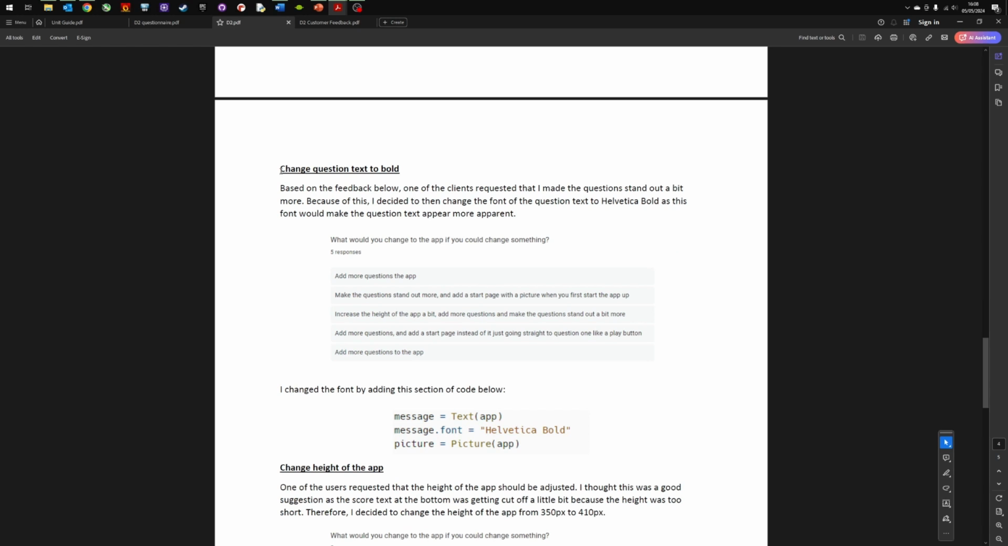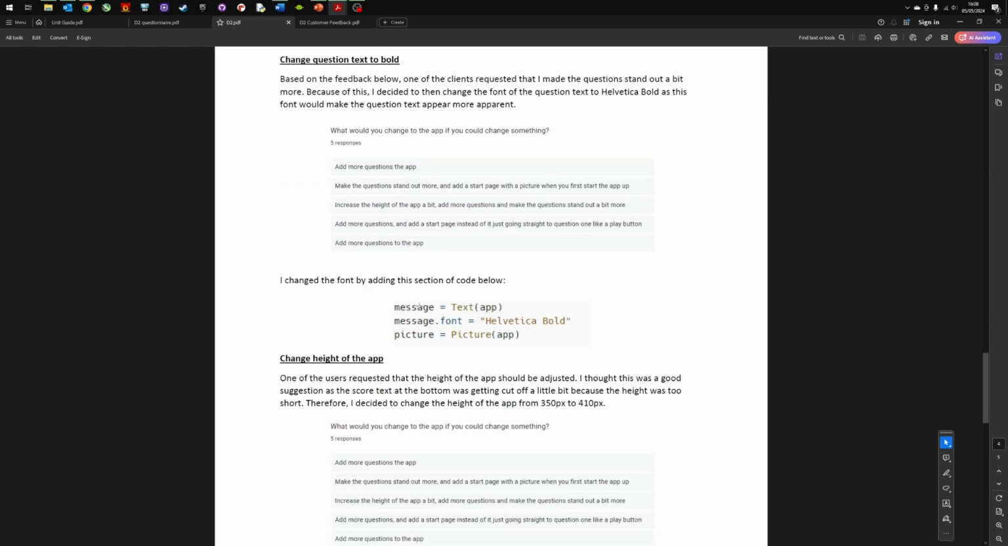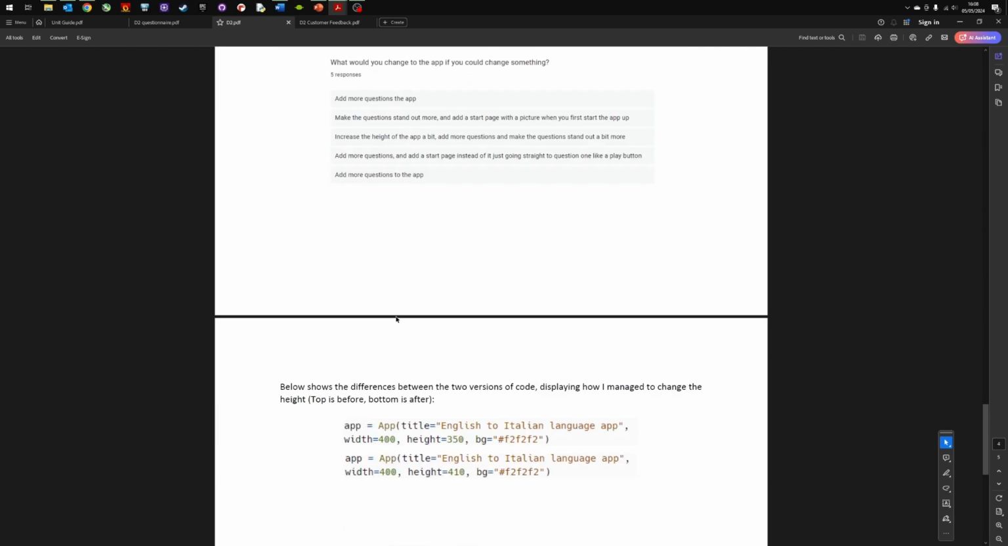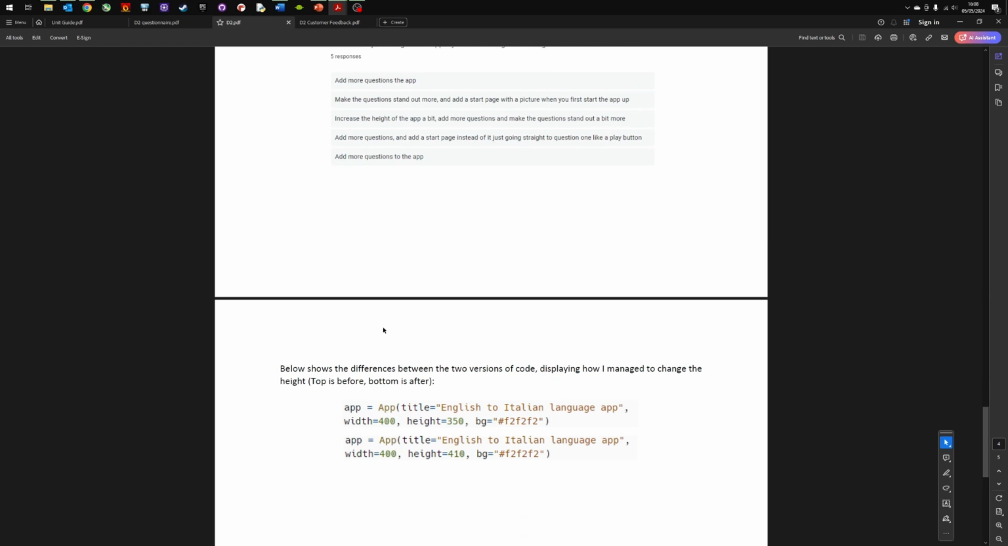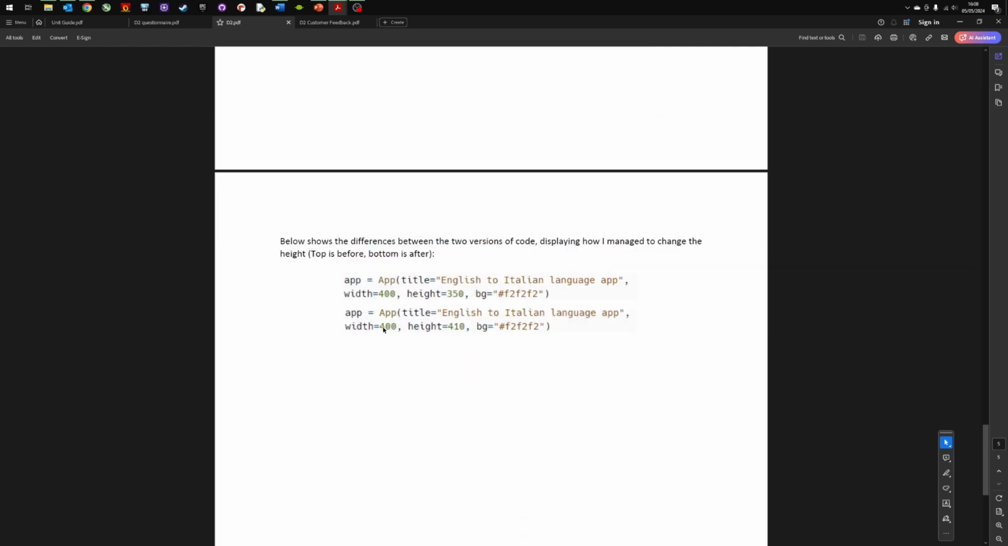Let's show you one more. Feedback was change the question to bold. So change the question to bold so it stands out. Here's the code they used to do that. Changing the height as well, and so on.